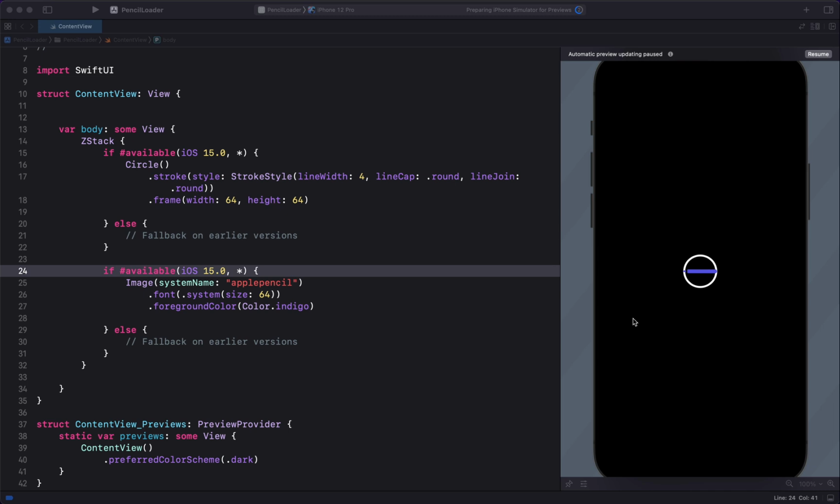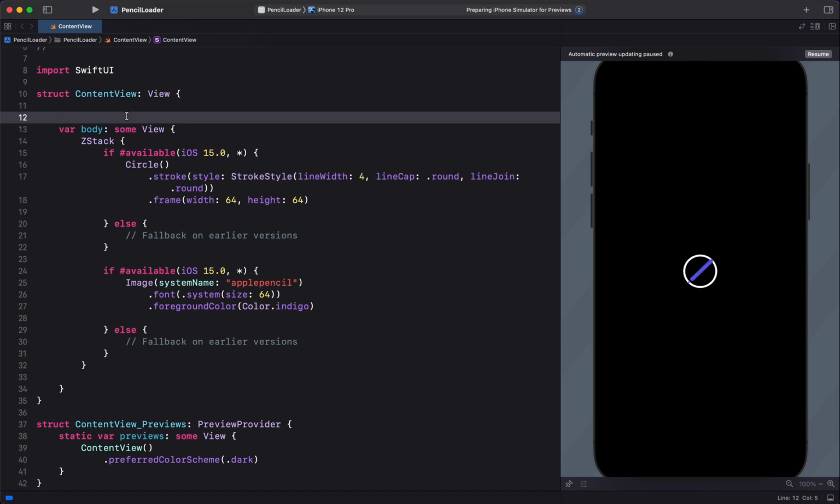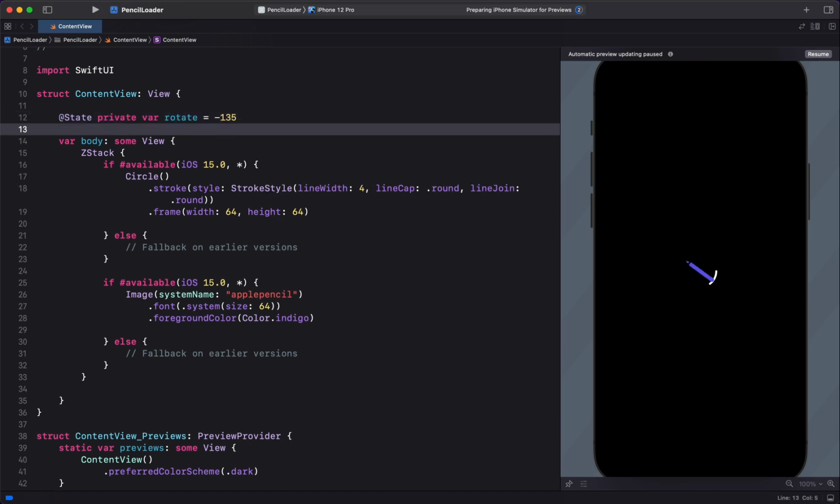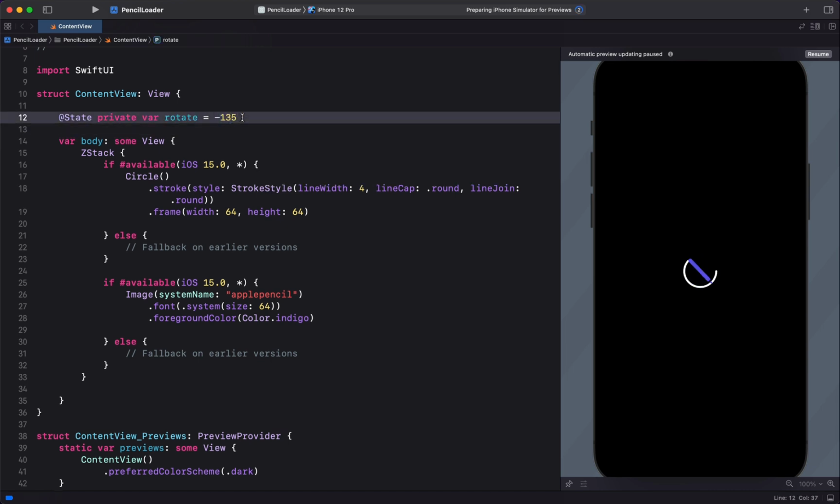So let's get started. To set any object in motion in SwiftUI, or to move any object, you will need a state. Over here, let's define a state. We call this state rotate. The value you see here is the initial state of the rotation. We are going to use the state to animate the pencil icon to rotate from one angle to another angle. So we have set the initial angle of rotation to -135.